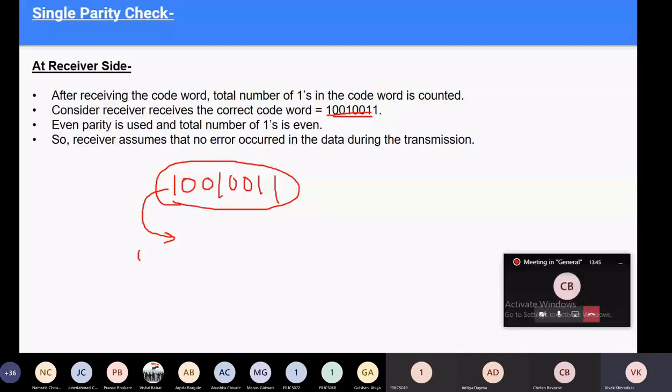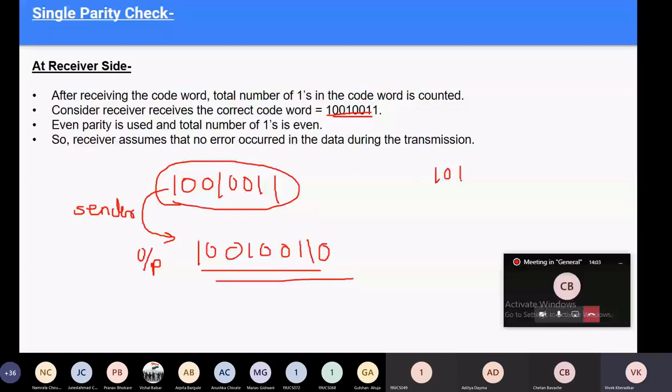And what about the receiver side? At the receiver, again you have to input the data, 100100110, and check whether an error is present or not. So just again count the number of ones. If the number of ones is even, it means no error, and if the number of ones is odd, then there is an error. Okay, so this is the program at the receiver side.